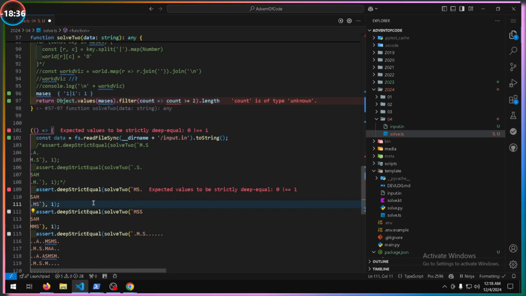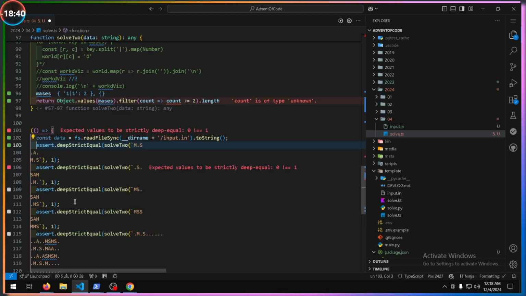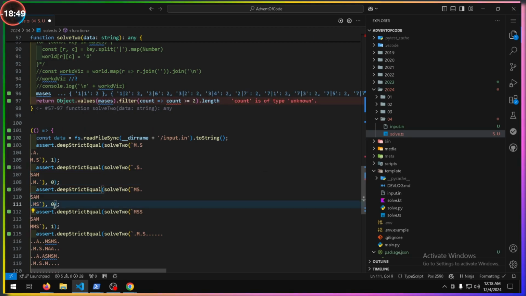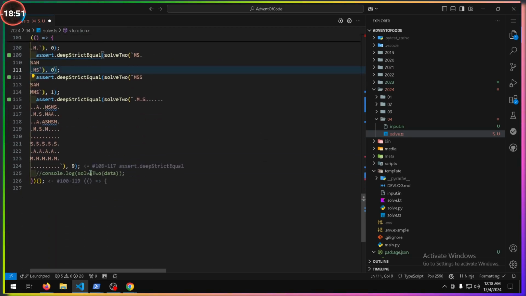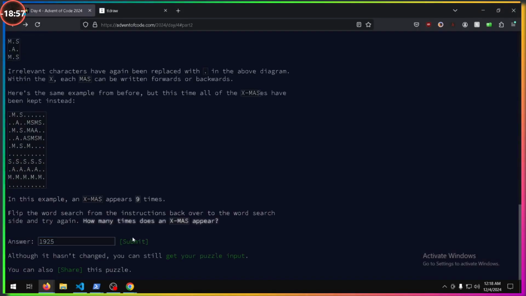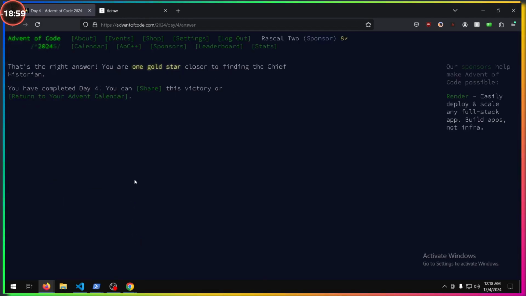Which means this test case is literally illegal. We do not look horizontally. If anything, this one gives me 0. And this one gives me 0. Okay, let's see about this. It's a smaller number, which is what I would expect. Boom. Okay, we got it.